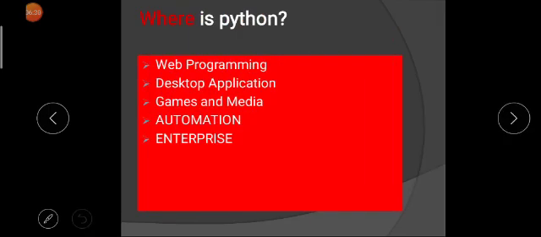Now, the next question is, where is Python? Web programming. Dear students, as we know, there are many websites in the field of computer. So we can use Python in web programming. Desktop application. There are many types of desktop applications which help the desktop run so easily. So we can use this language in desktop applications. Games and media. We can use it in games and media also.